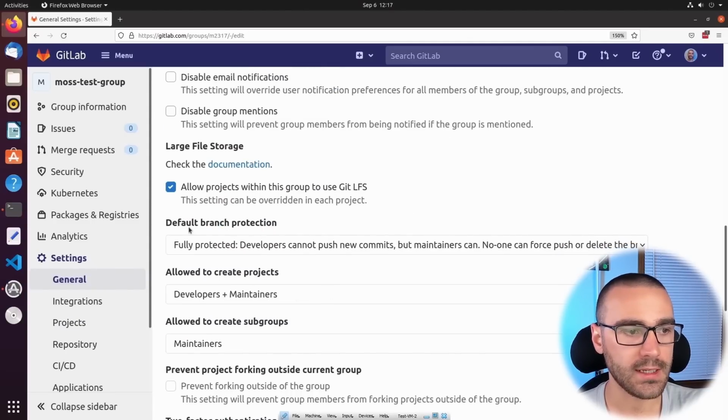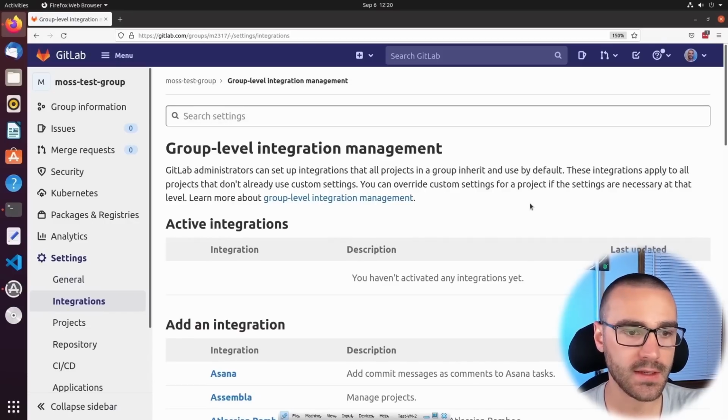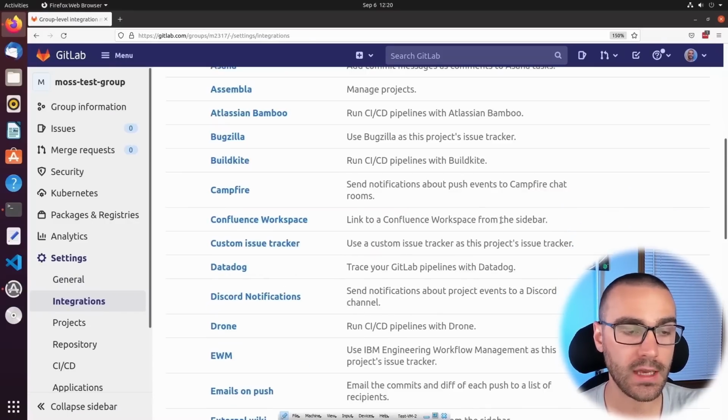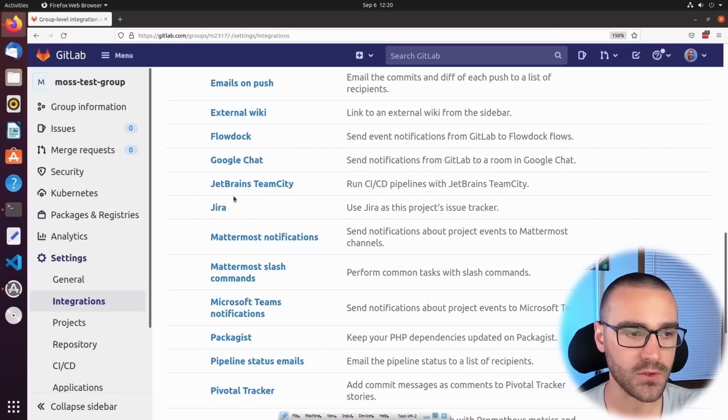We can enable default branch protection, which allows us to protect certain branches so that developers cannot push new commits to specific branches. Under the general settings, we have integrations, and this is where we can set up new integrations with external tools like Atlassian Bamboo for CI/CD. We could integrate this GitLab group with a Confluence workspace, also with Jira.